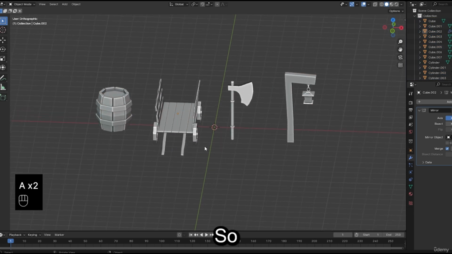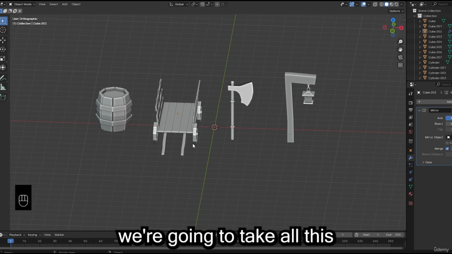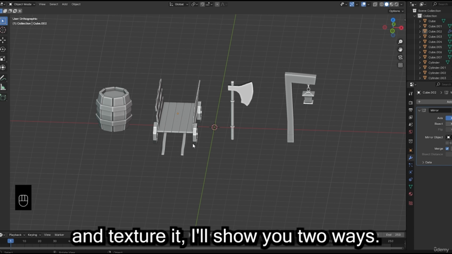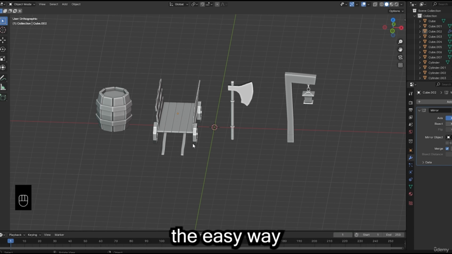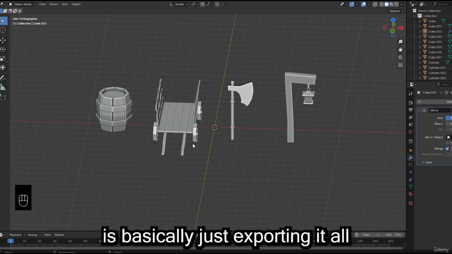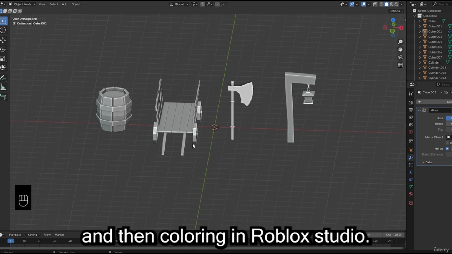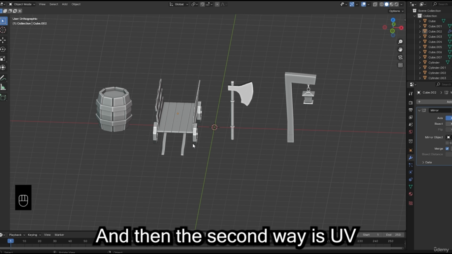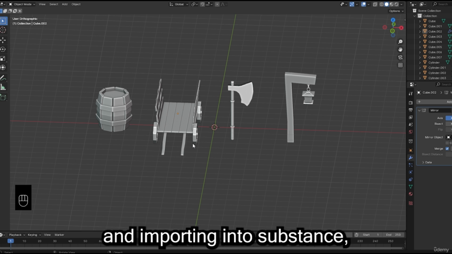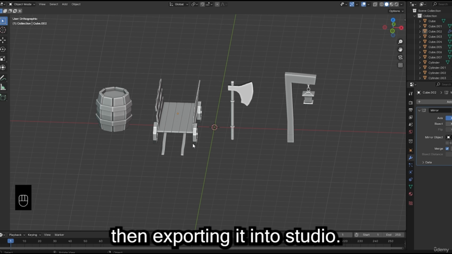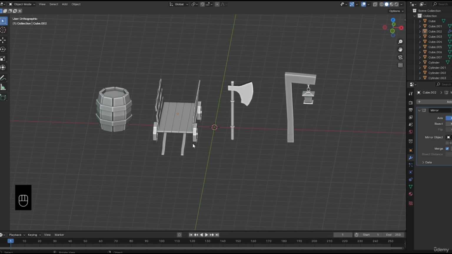So in the next video, we're going to take all this and texture it. I'll show you 2 ways. The first way, which is going to be the easy way, is basically just exporting it all and then coloring in Roblox Studio. And the second way is UV wrapping and importing into Substance, then exporting it into Studio. So I'll catch you in the next one.